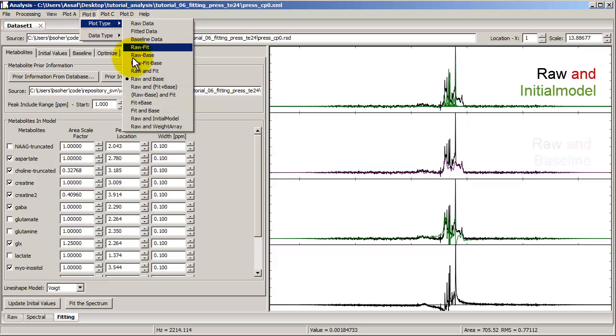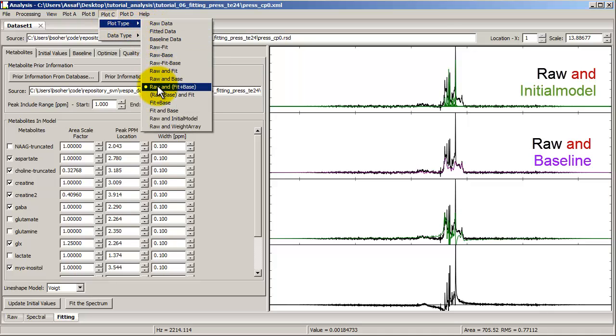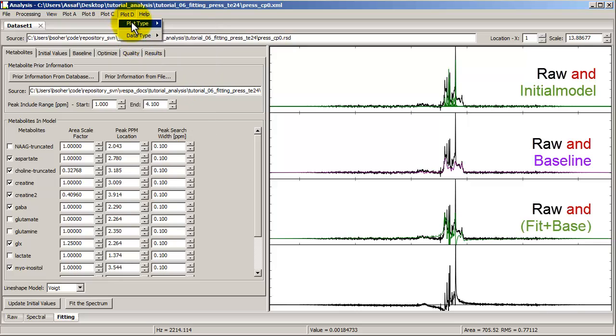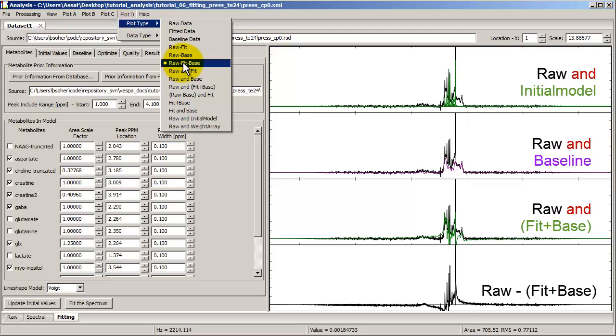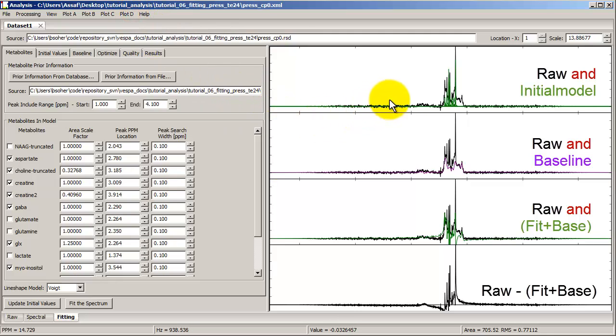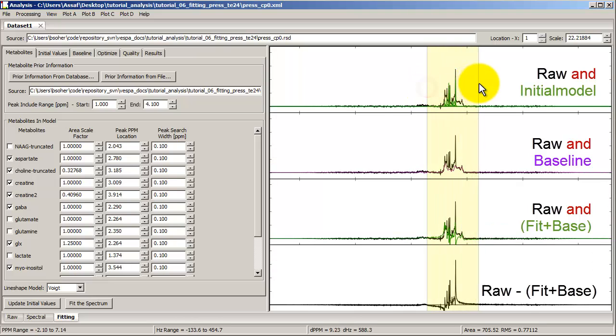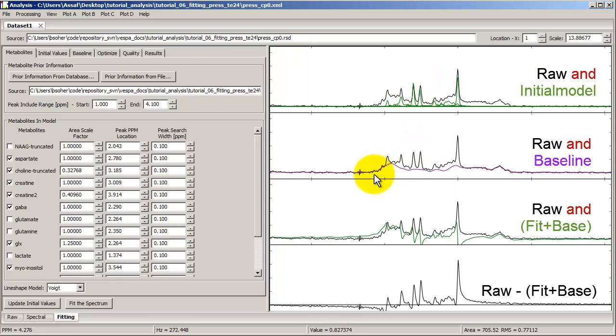Plot B currently shows the raw data and the chosen baseline. Plot C shows the raw data and on it superimposed the fit plus base, and plot D shows the raw minus the fit and the base. Obviously, if you have a good fit, this should be 0 ideally, or noise in reality. Now, changing one plot using the mouse buttons, for example, zooming in, zooms in on all 4 plots. So for example, you can see here in the second plot the baseline shown in purple.